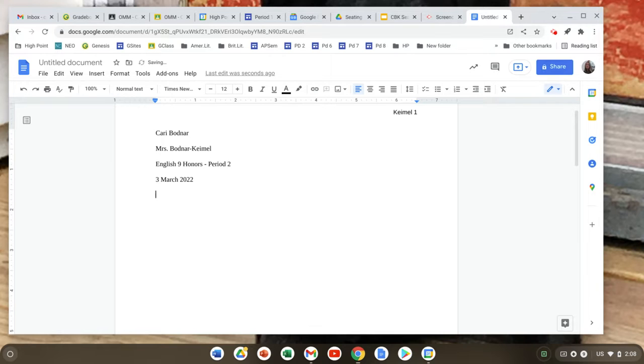Now I only hit return once after my header. I don't hit it numerous times to create additional space. Everything in an MLA document is just regular double space, not multiple double spaces, just one double space. At this point in time, if you want to add a title to your document, you certainly can. Your title should always be centered. So I would go up to my ribbon here and I would center a line and I would create a title for my document.